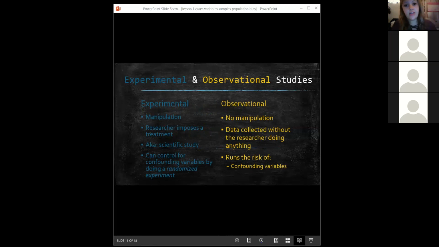Experimental studies are the studies where we impose some sort of treatment. The researcher is changing something about the participants or the variables in order to study it. It's called a scientific study because in science, usually you're imposing some sort of treatment to manipulate the variables and then see how they react, like how they change. This is how you can control for confounding variables if you randomize the experiment. So randomization is always a good idea.